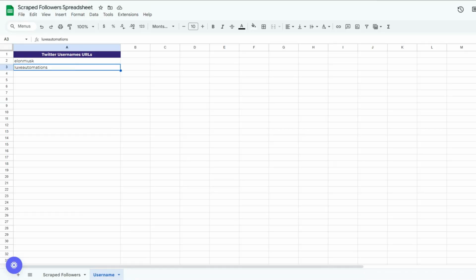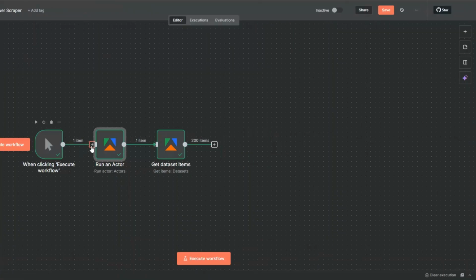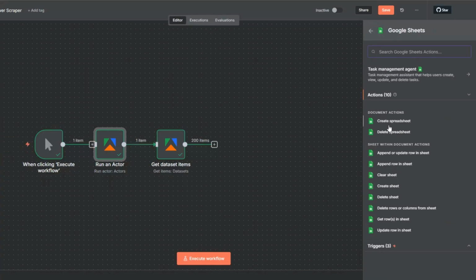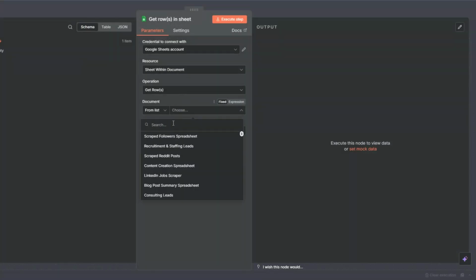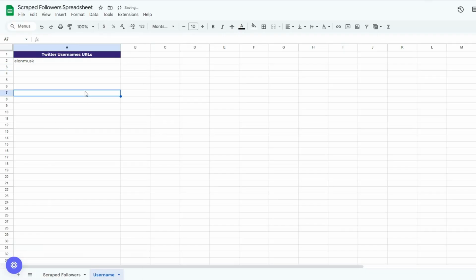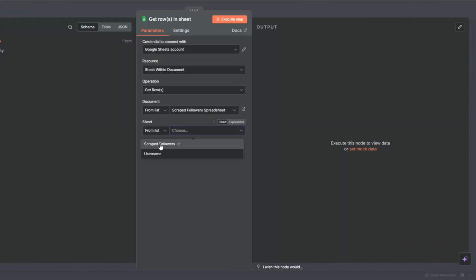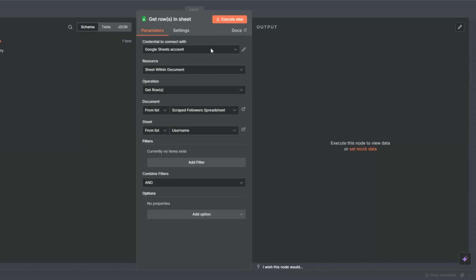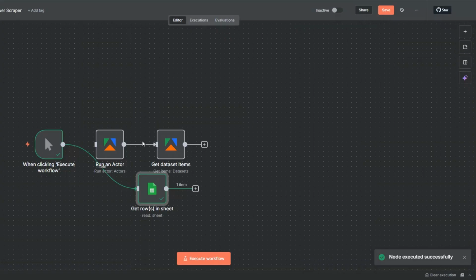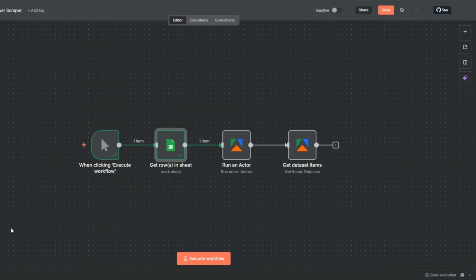To get these usernames, now in the workflow, here I'll unlink this node, then I'll search for Google Sheets right here. Then here I'll click on get rows in sheet node and then choose our document, which is this document right here. We can start by scraping only Elon's followers. And then here I'm going to find our sheet, which is this sheet right here. Then I'll click on execute step. You can see we got Elon Musk's username right here.